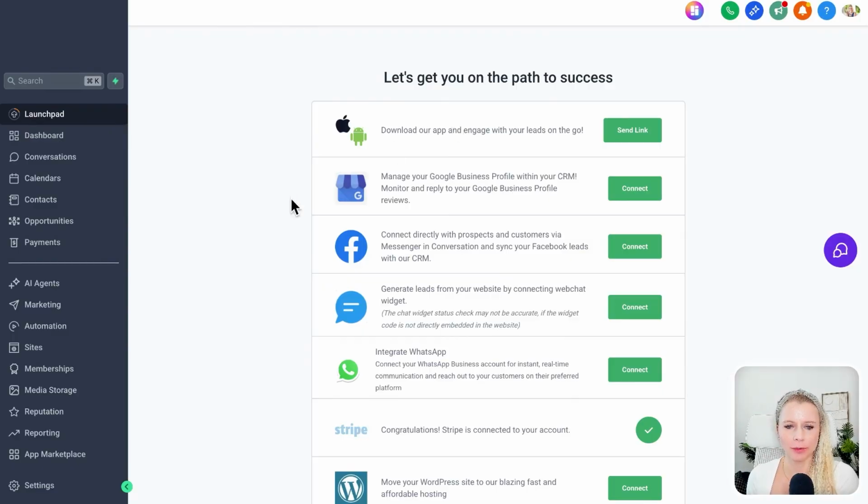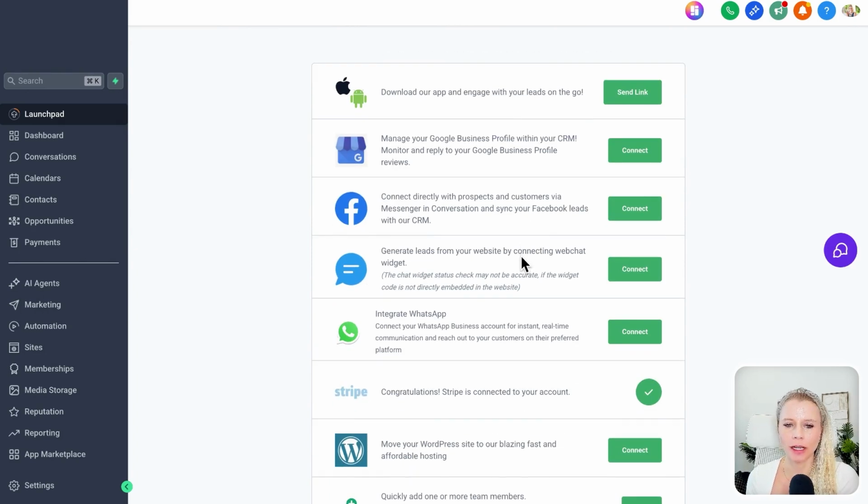So let's start off with the Launchpad. The Launchpad is the first thing you want to look at and start to connect your outside resources, such as your Facebook page. If you have one, you just click the connect button right here. Your Google My Business profile, if you have one. If you don't have one yet, consider please registering one. It will just help you to rank on Google and it will help your SEO.